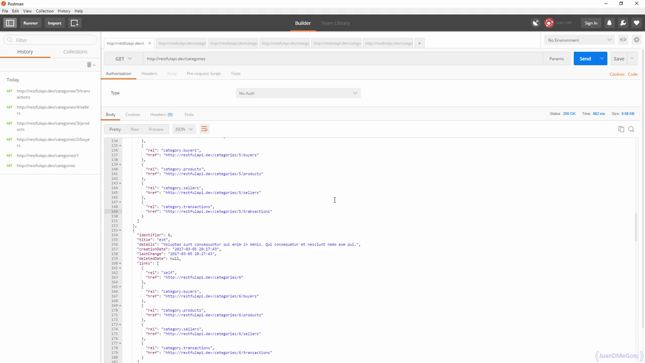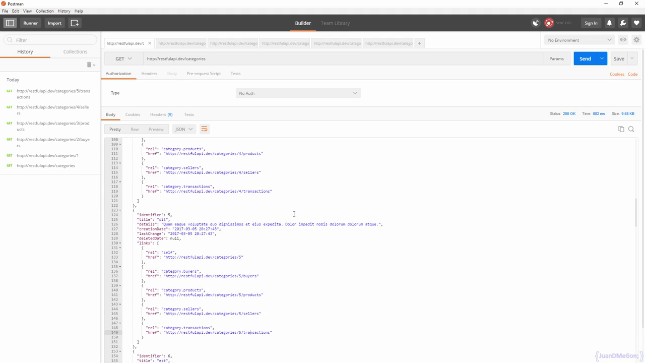Basically, that client only needs to obtain the respective link with the model or the relationship that it wants to obtain. So, if some client wants to obtain, for example, the buyers for the category number 5, it doesn't need to build the URL by itself. You just need to use the links relationships and follow this here. So, we have completely implemented our first HATEOAS stuff for the category model.